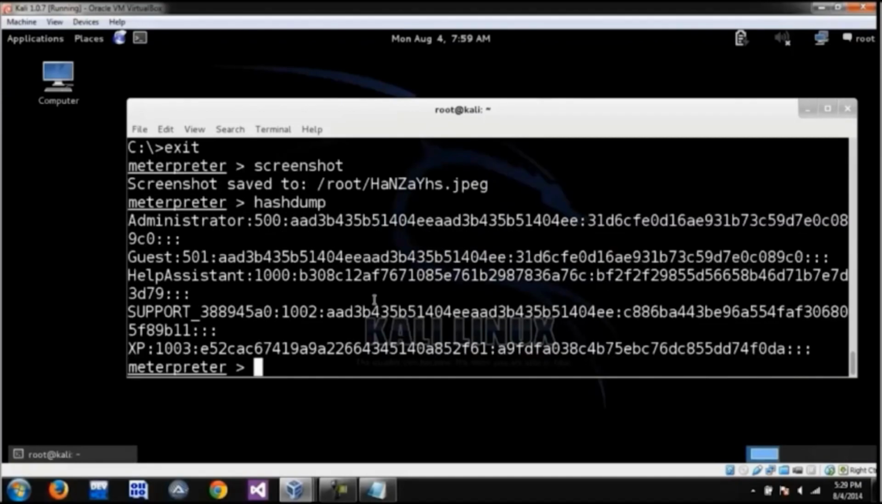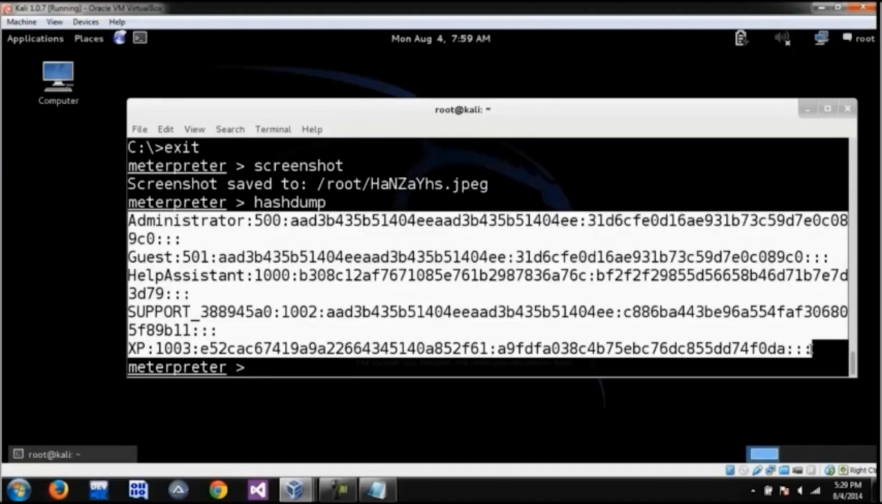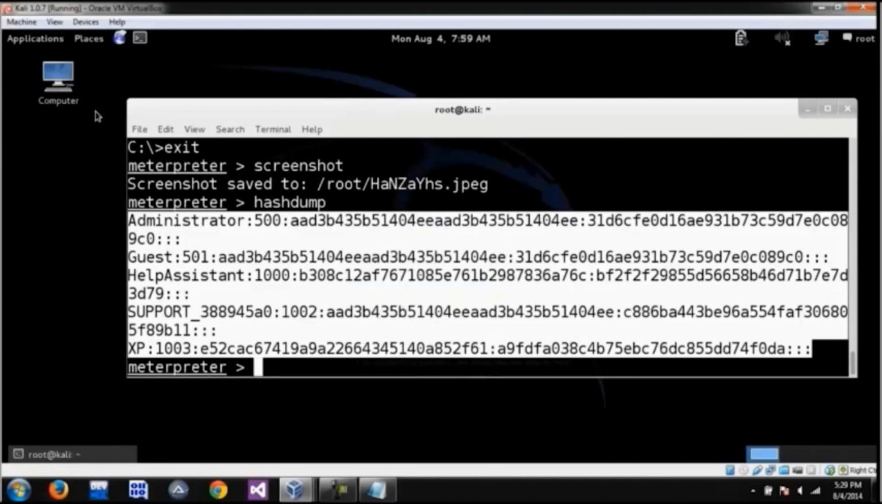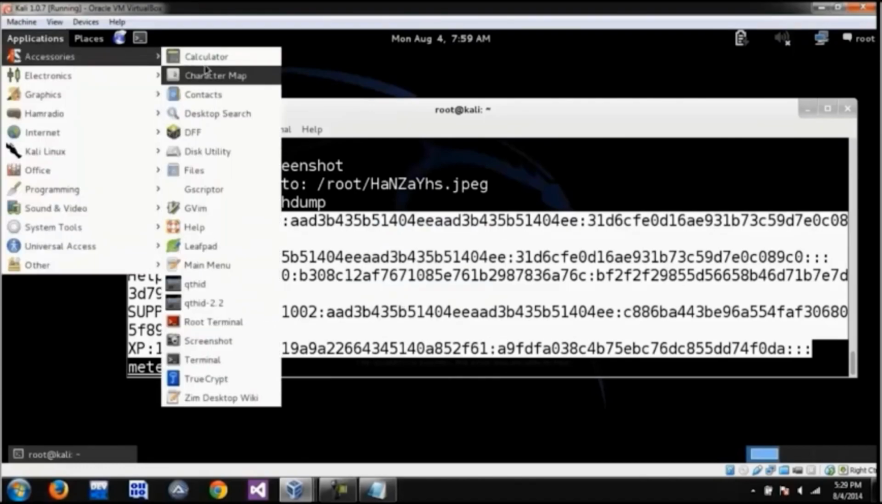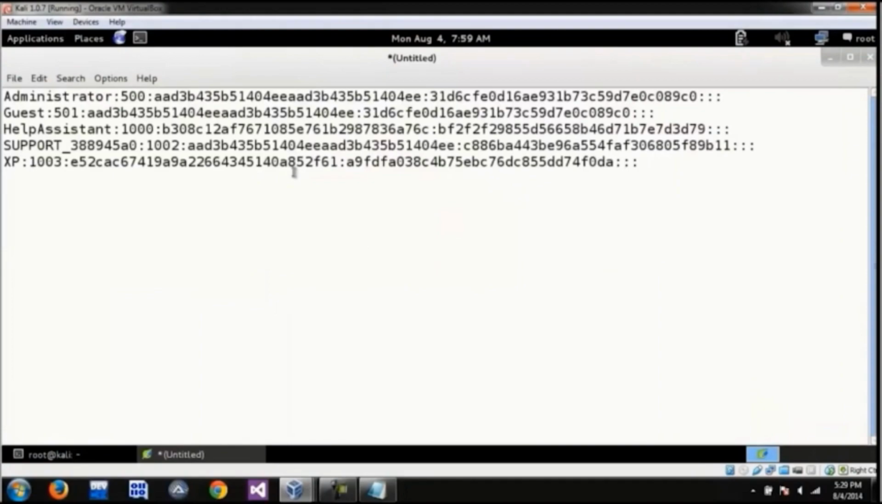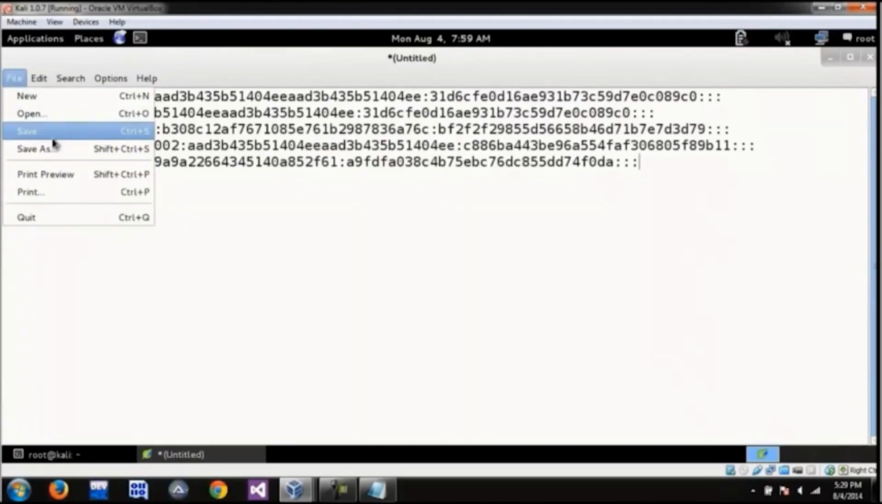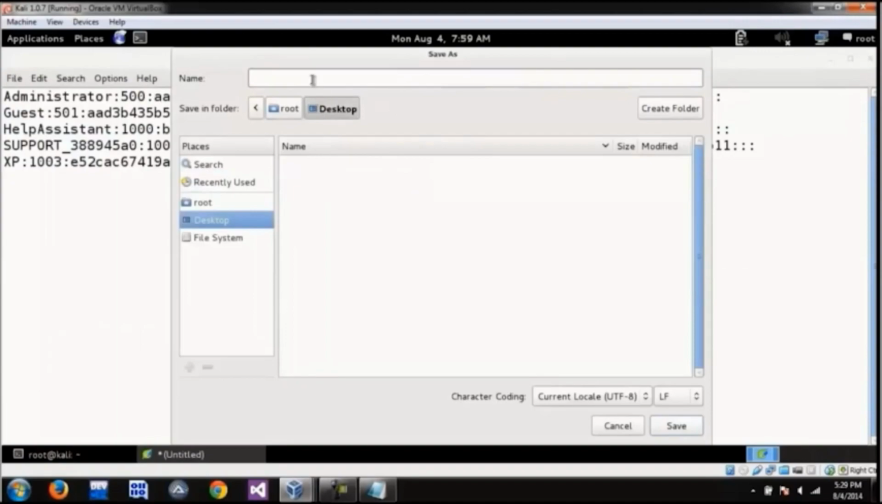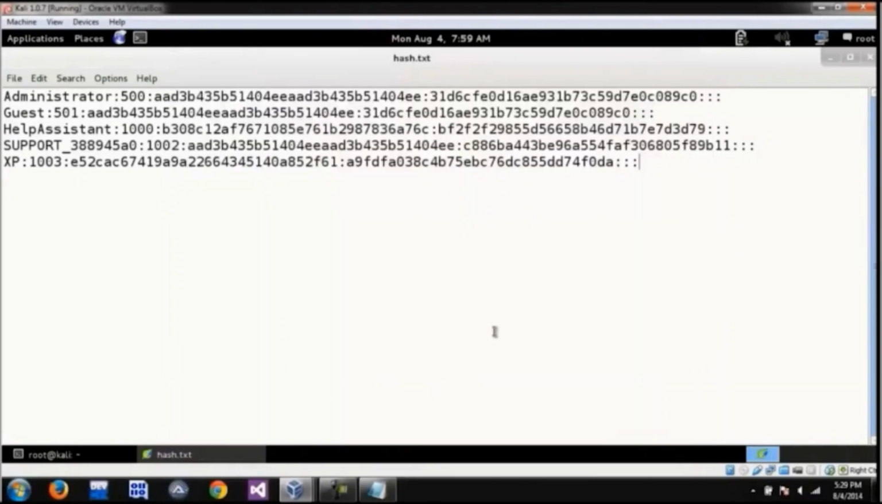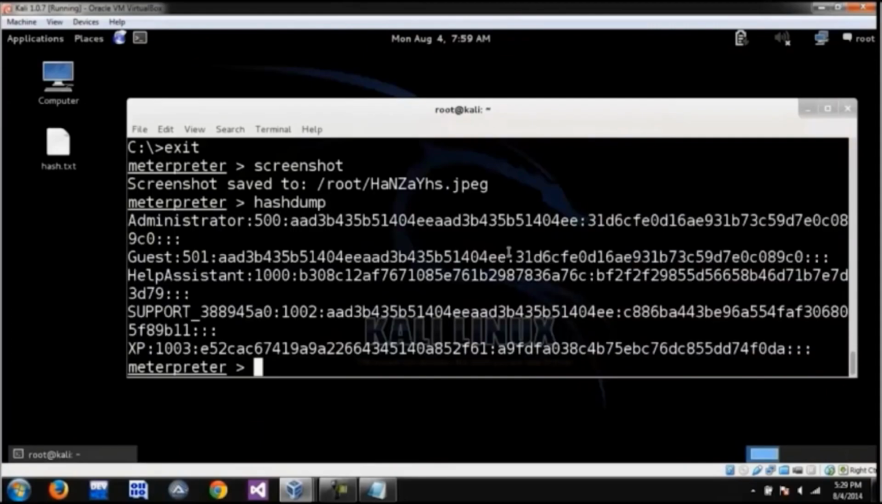So I'll give hashdump, and this will dump the hashes in that computer for the different users. So you can see it's over here. Select it, copy it, and then go to applications, accessories, and then Leafpad, and then paste it over here. And then go to file and save that. We'll save it in the name hash.txt. We'll be using this later when we go to the offcrack section of this course.